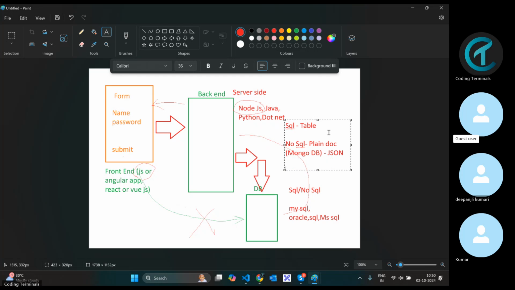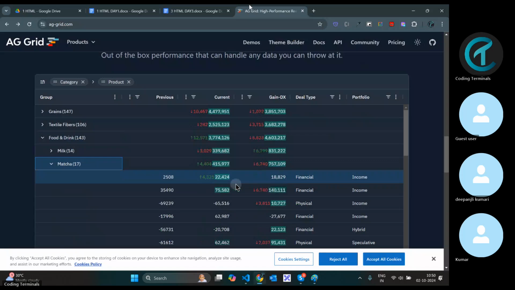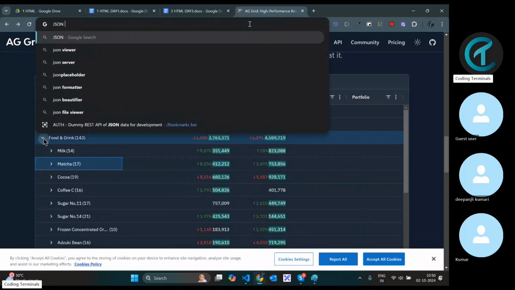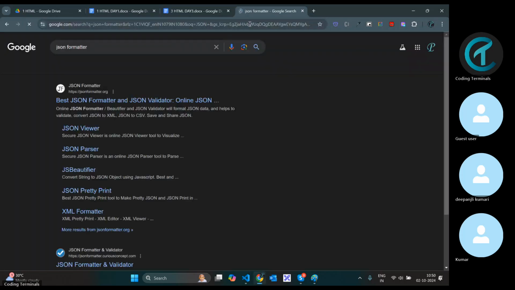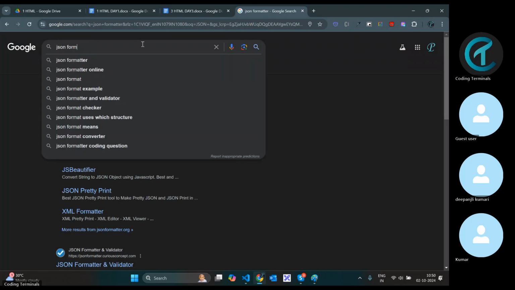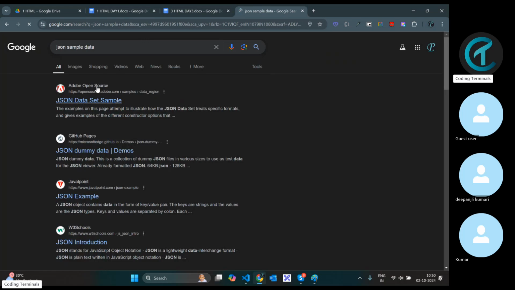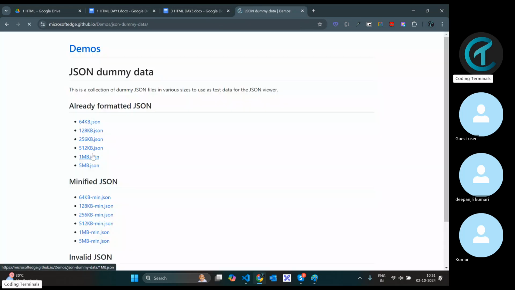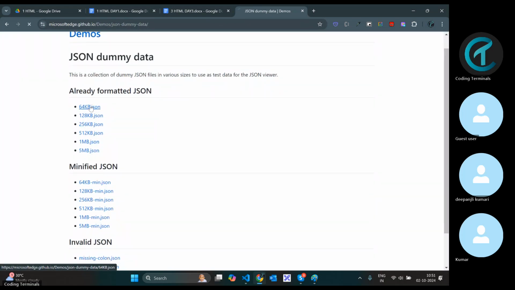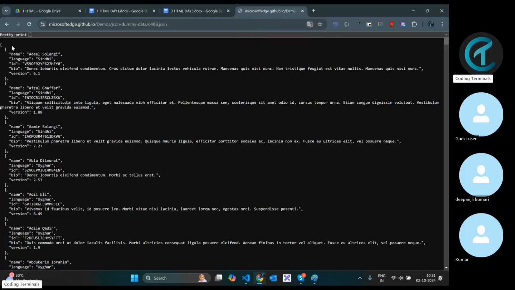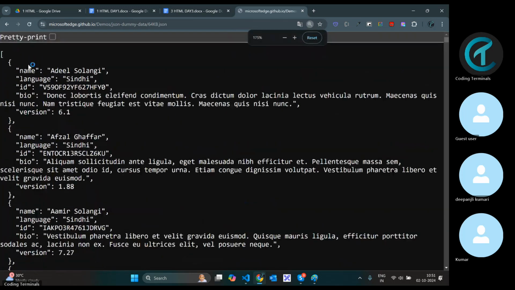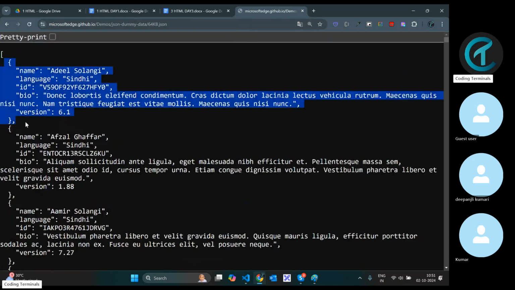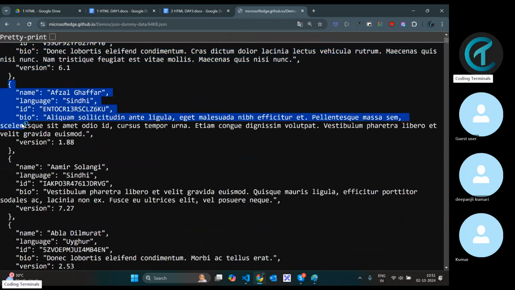JSON has keys and values. So data in JSON will be key and value. Just search in Google for JSON data structure, JSON sample data. You can see here, this is one object, this is another object.